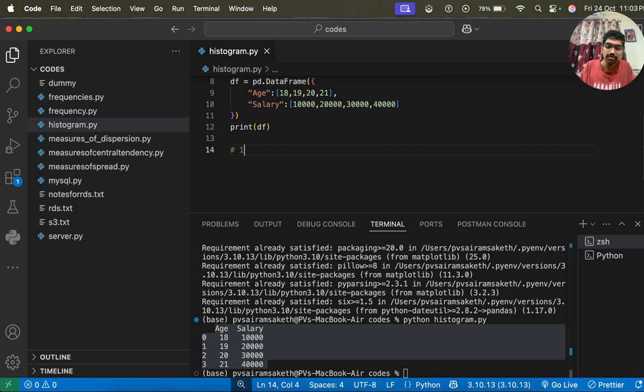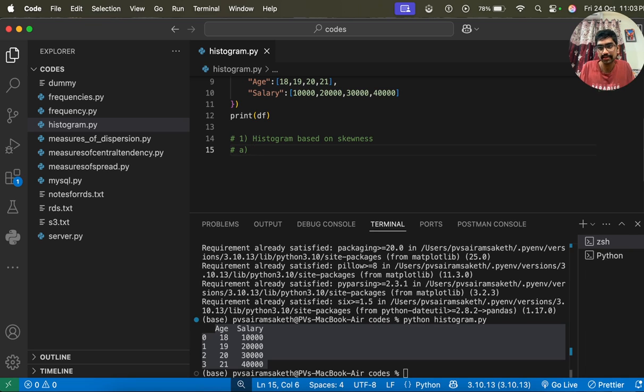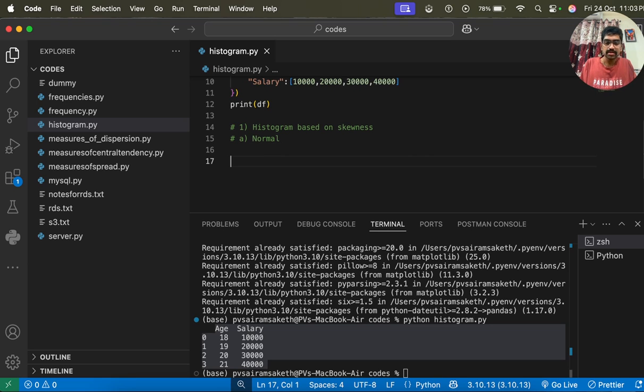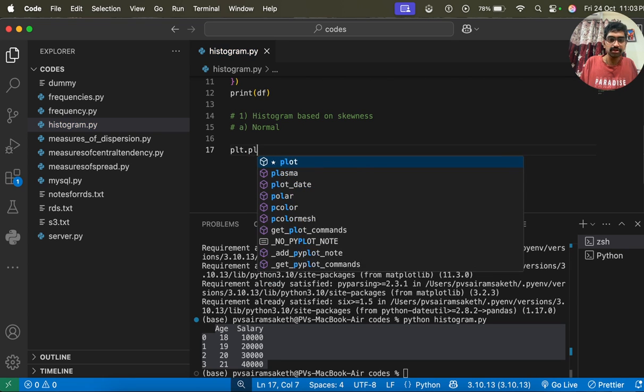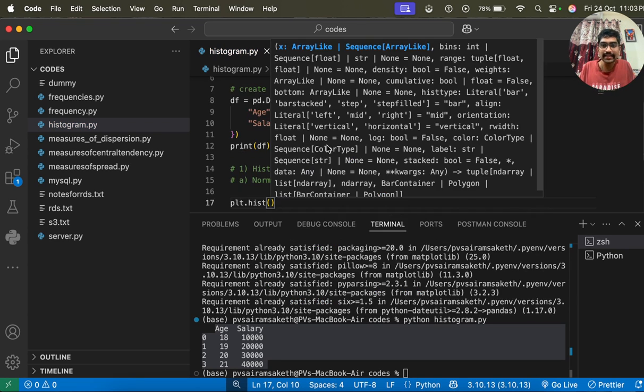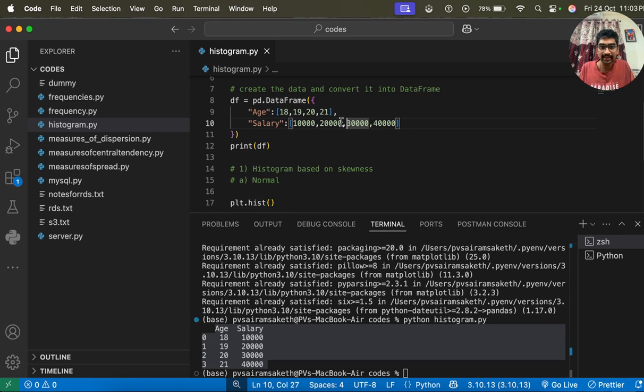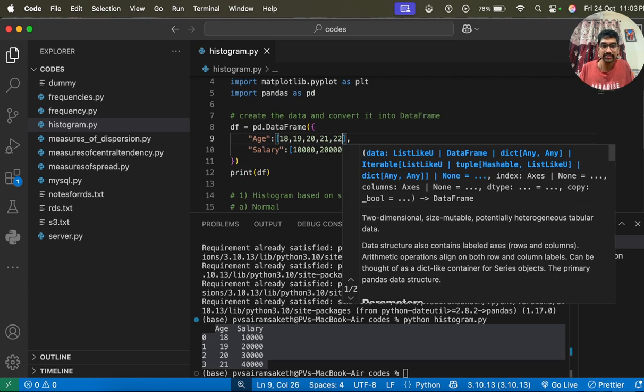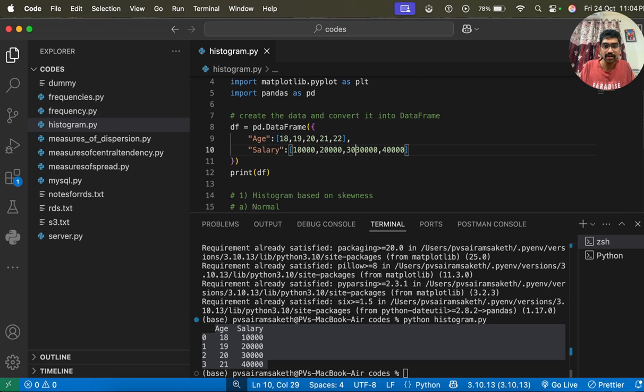First we have to plot the histogram based on skewness. In skewness, I will plot my first plot, which is for the normal distribution. For this I will use plt.plot, sorry, plt.hist, and in hist I will pass age here, and here I will pass one value as 30,000 itself.